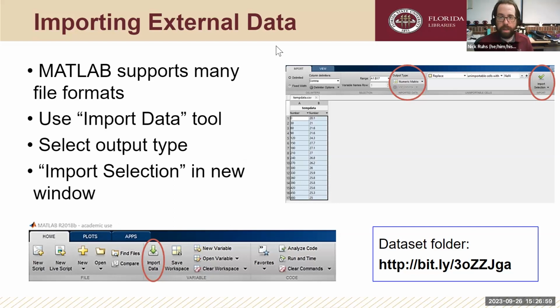For importing data, I like to utilize the import data tool within MATLAB. It's a really nice way, really convenient. It allows you to select your output type, select how you want to import that, and a few other options as well, which we'll get into.